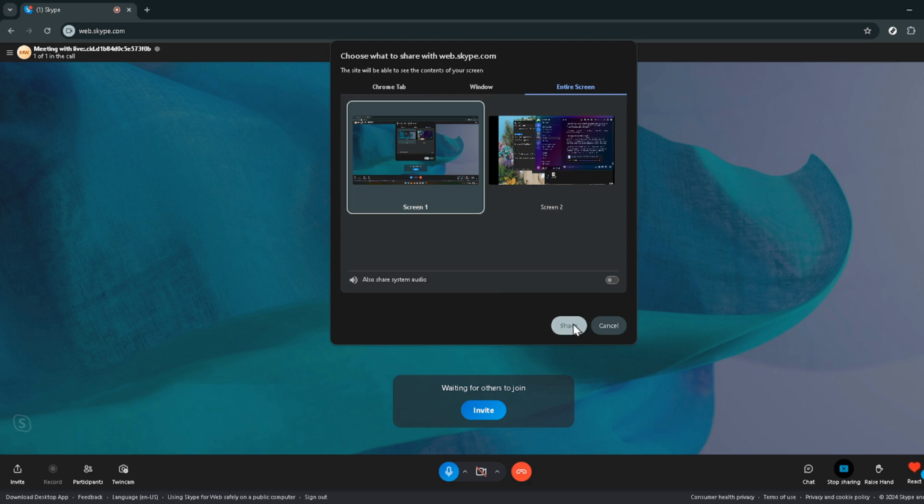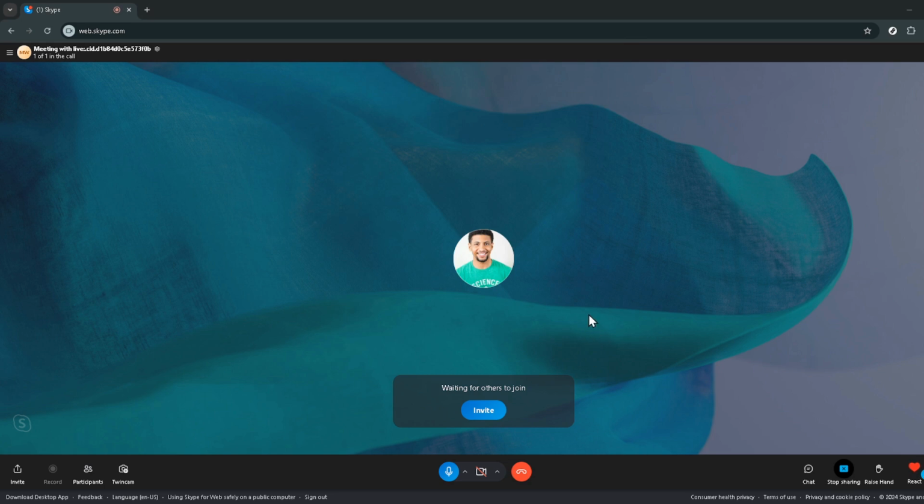Remember, practice makes perfect. If you're new to this, you might want to try a test call with a friend or colleague to ensure everything runs smoothly when it's game time. Sharing your screen is a powerful feature that, when used correctly, can significantly enhance your communication and productivity on Skype.